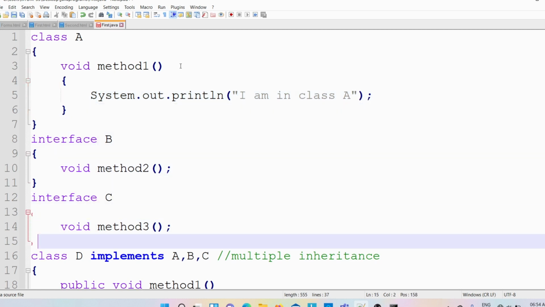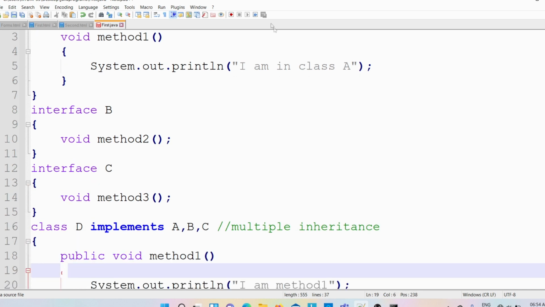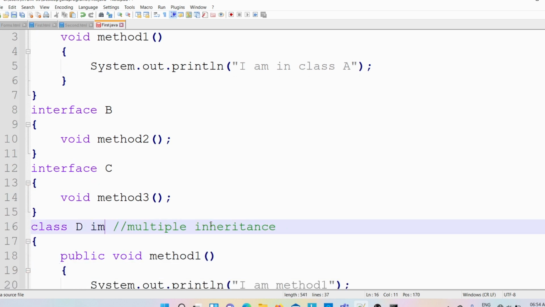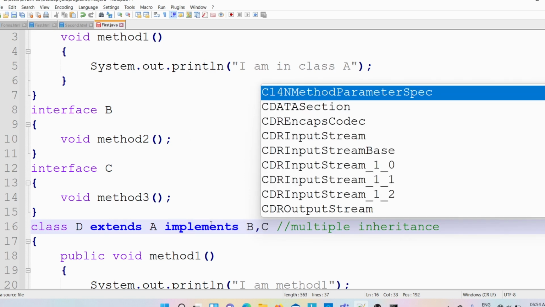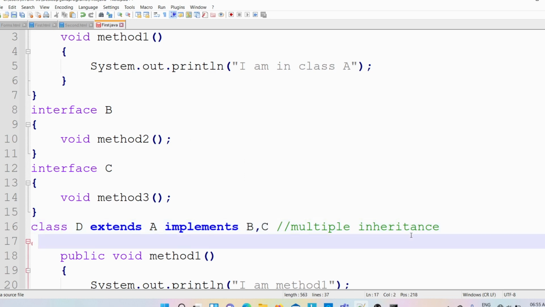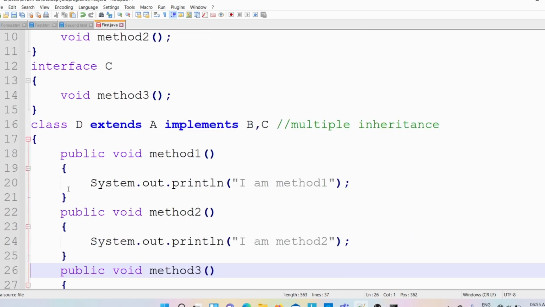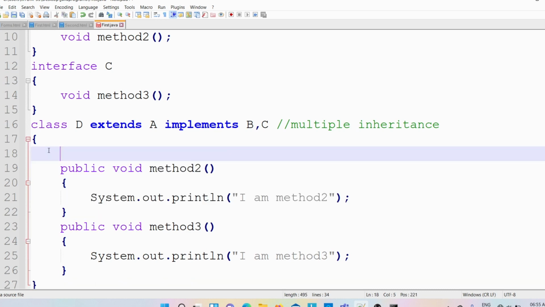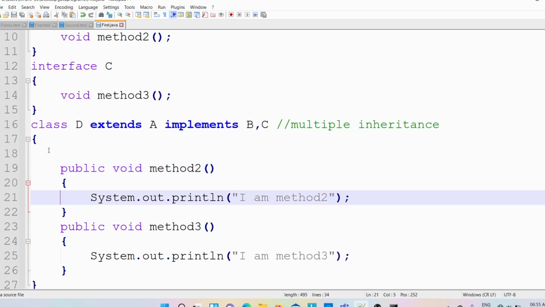And now there are two interfaces, B and C. Now what will I do? First, I will derive the class D from the properties of class A. So you need to use extends, and then you want to implement. You will write implements interface B, comma, interface C. So this is also an example of multiple inheritance. Among them, one you are making a class. Already you have provided the implementation for method 1, so you need not provide the implementation again.